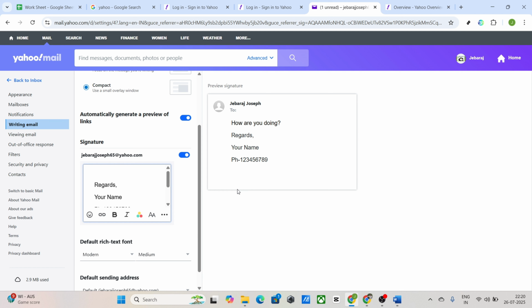With the setup complete, you now have a personalized email signature that will automatically be appended to every email you send from Yahoo. This addition not only adds a personal touch to your emails but also provides a convenient way for recipients to have your contact details readily available. With your signature configured, you're ready to send emails confidently, knowing that your professional touch is included in every message.